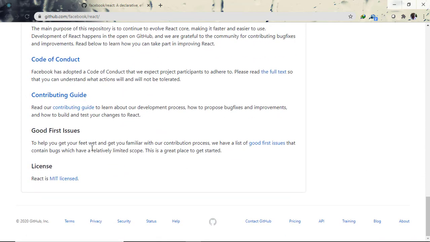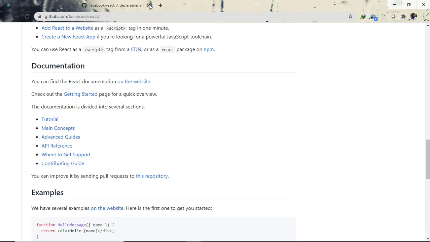You can go through it yourself, and this is a challenge. And you can see React is MIT licensed. So enough of the talking. Now we can start on the real thing.